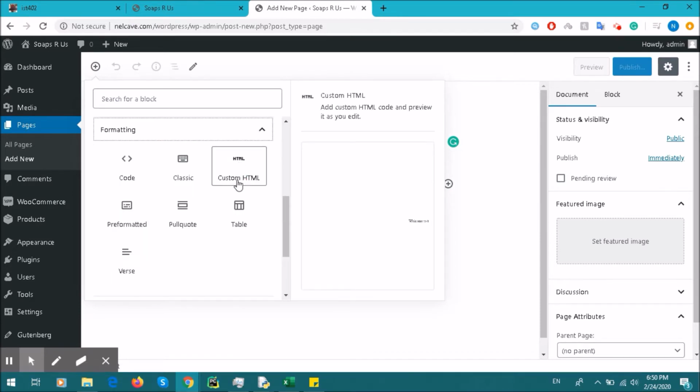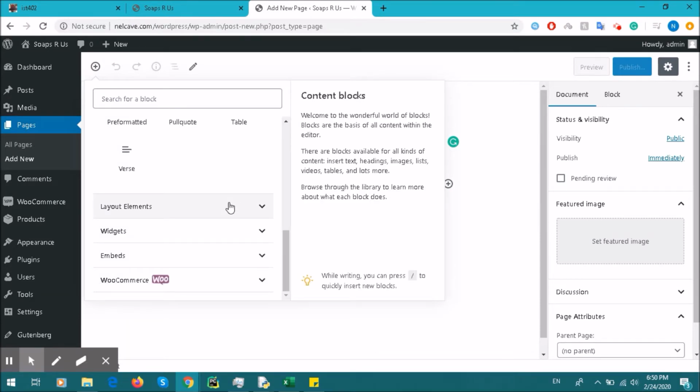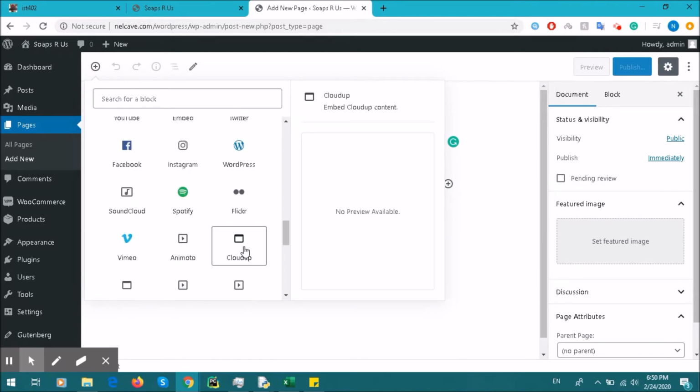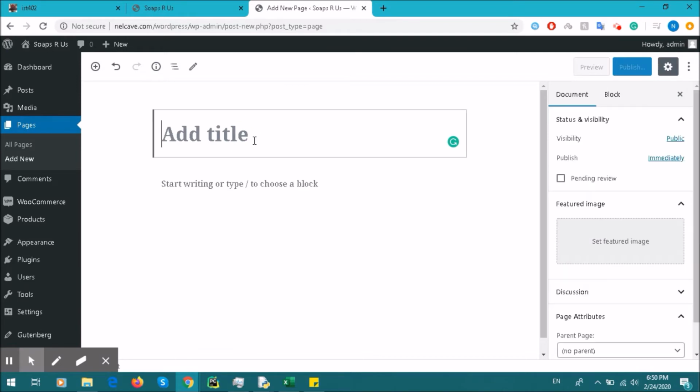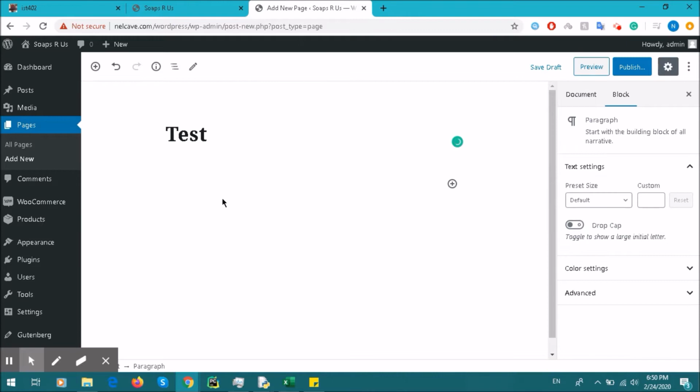Now, all of the content here, or all these options you see here, are called blocks. So these are the list of blocks here, and what I'm going to do is add a paragraph block. First, I'm going to add a title. I'm just going to call this test. And in my paragraph block, I'll just say this is a test, for this demonstration.